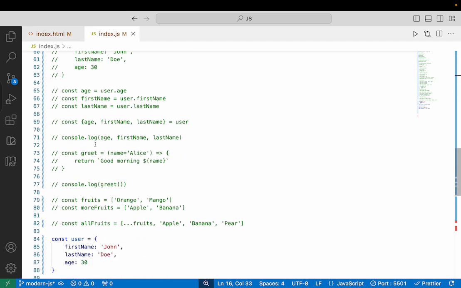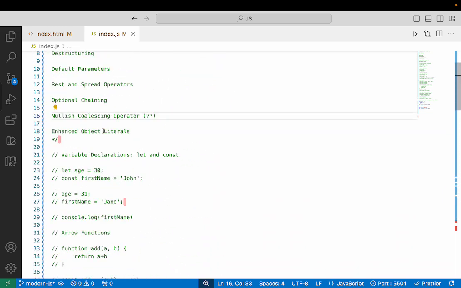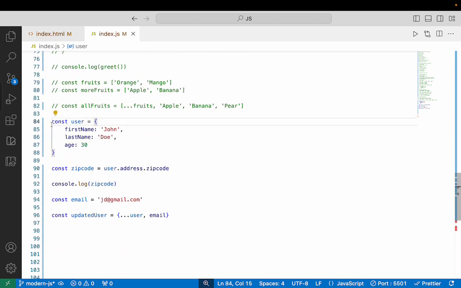Okay, so let's start with optional chaining. Now we have a user object, right? And then we have these properties: first name, last name, and age. Now we want to access zip code.